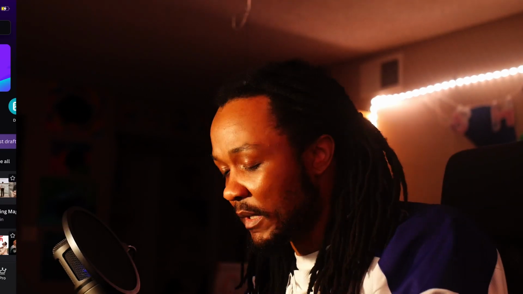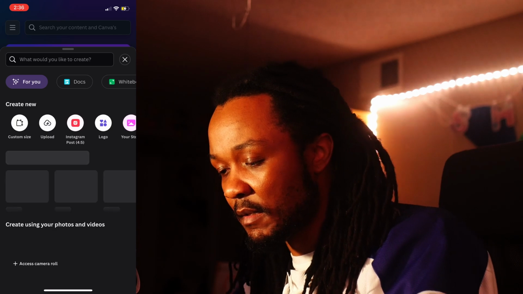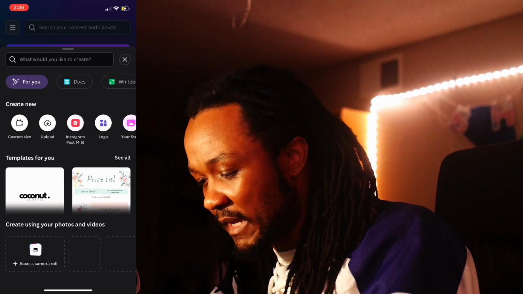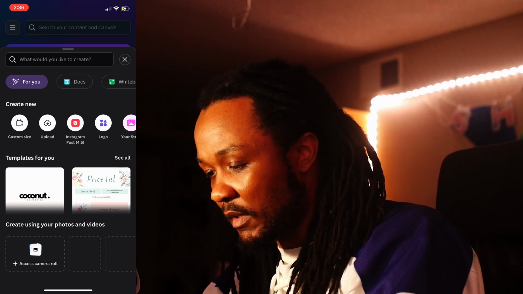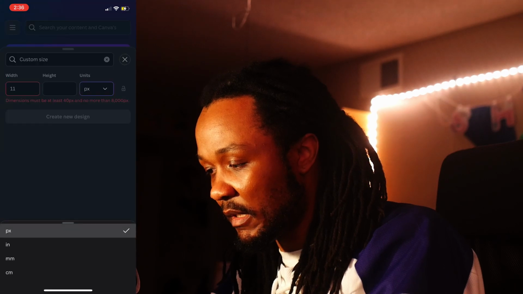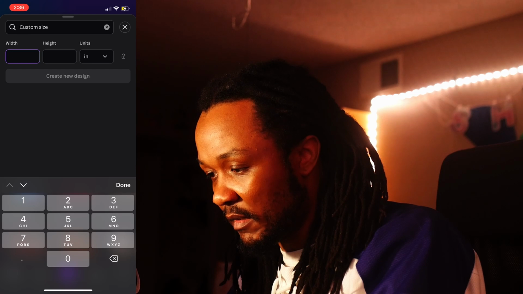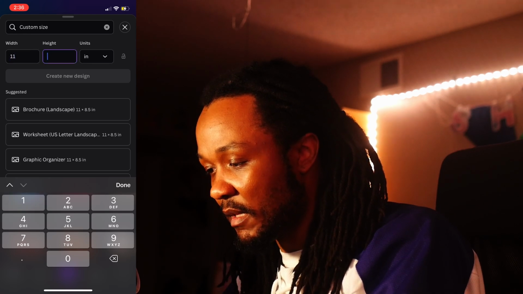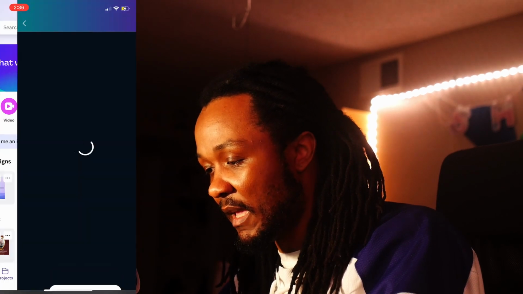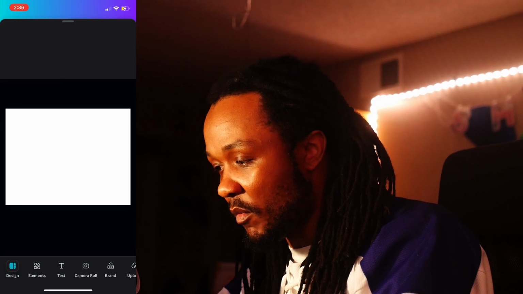Okay, so we're gonna have the Canva app open. You're gonna log in, and then we're gonna hit the plus sign, and then it's gonna ask what we'd like to create, and we're gonna click custom size. Let's see, we're gonna type in 11 for the width. We need to change this to inches. All right, so let's try that again. We're gonna type in 11 for the width, and for the height, we're gonna type in 8.5. And what this is gonna do is give us a standard print sheet of paper that we can work on.